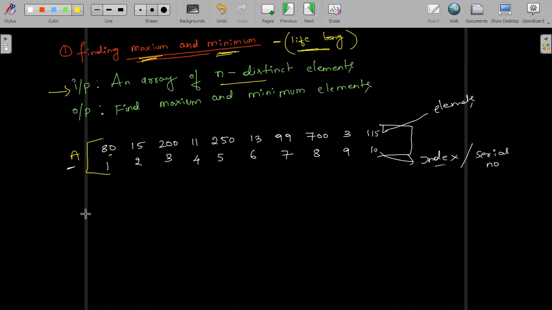Now, my intention here, my aim, my agenda is very simple: find the minimum, and again find the maximum. That is my ideology here. Getting everyone? These many elements are there with indices, and I want to identify what is the minimum and what is the maximum. That is exactly what I have to do.